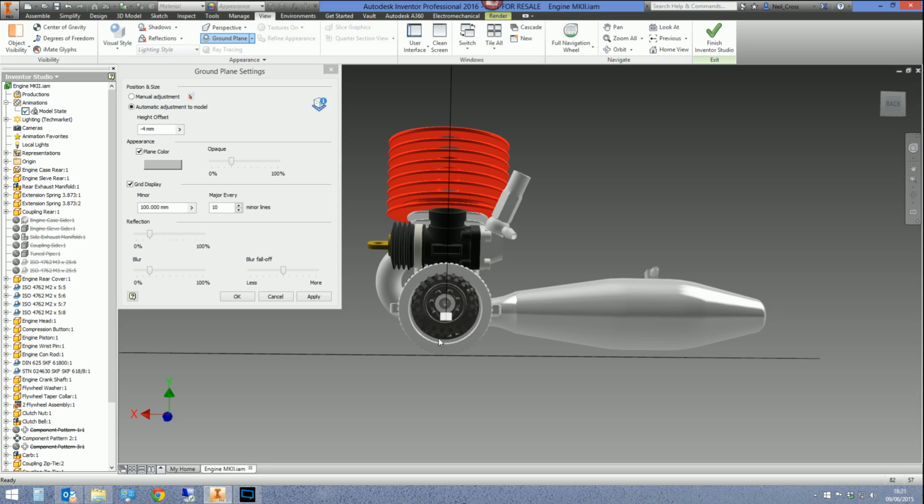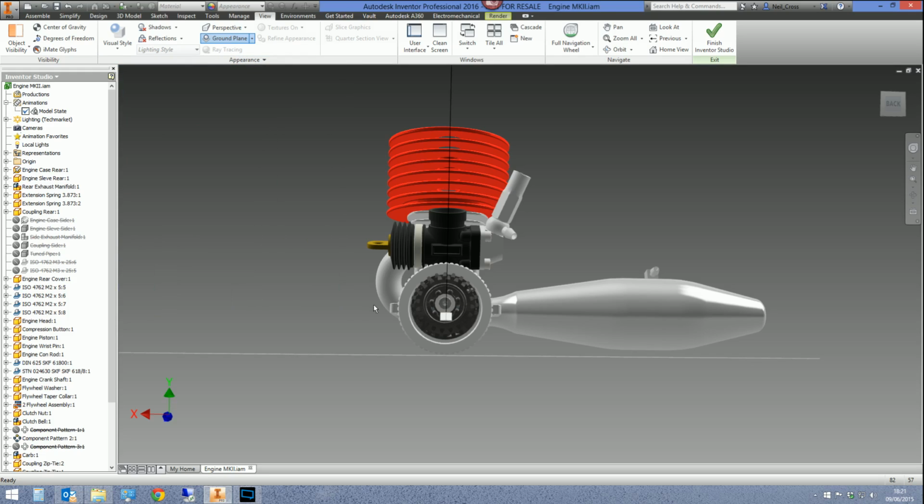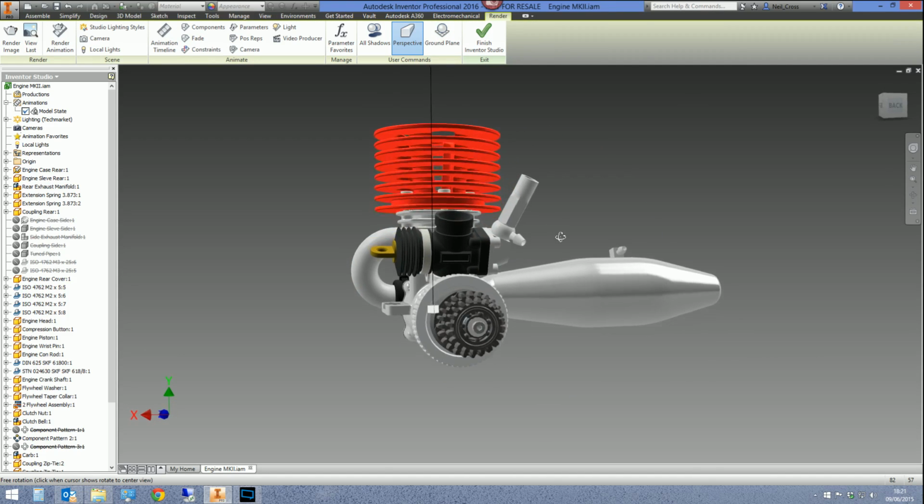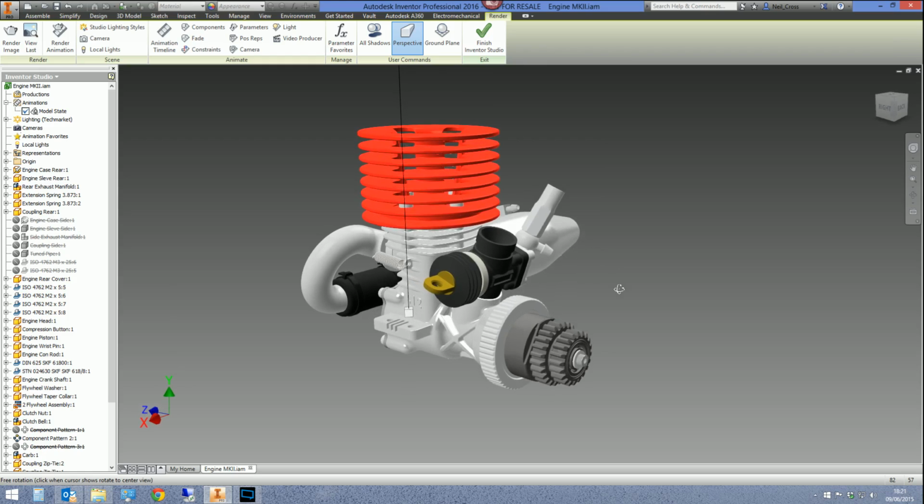You don't want the ground plane too high up, so it sort of cuts off the bottom of the model. You want it sitting just below. Showcase has got a nice setting where you can say, put the ground at the bottom of the model. You'd think Inventor would have that, wouldn't you? No, of course it doesn't. That would be too helpful. So I'll switch off the ground plane, right? It's in the right place now, so I can turn it off.